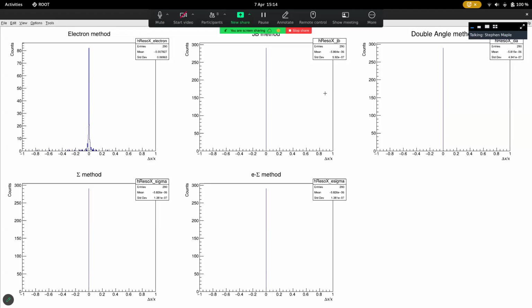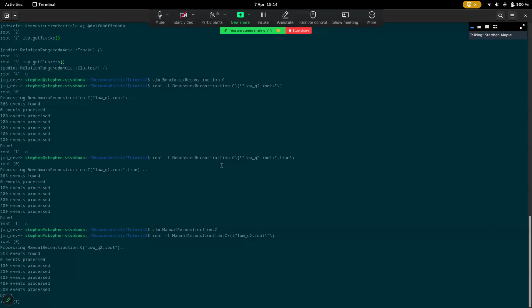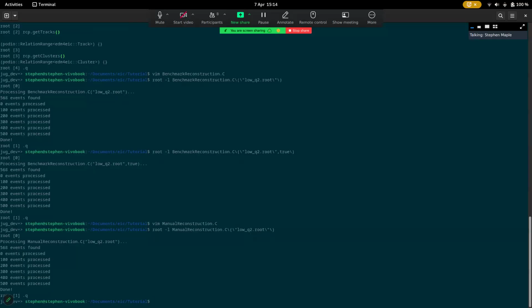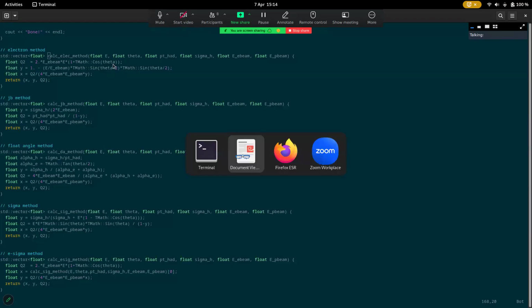Same as before. These four all match perfectly, but this electron method one has some very slight differences. So if you have something like this occur, then you should probably try to track down the cause of it, right? So I've got this implementation in my code where I'm taking as an input the electron energy and angle.